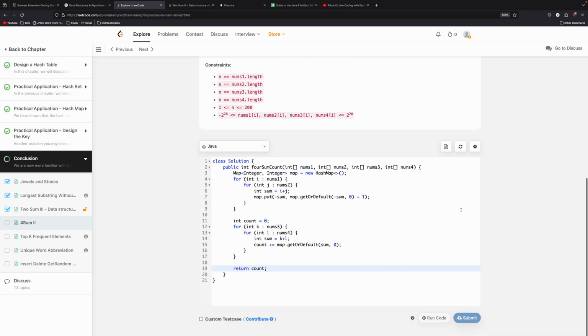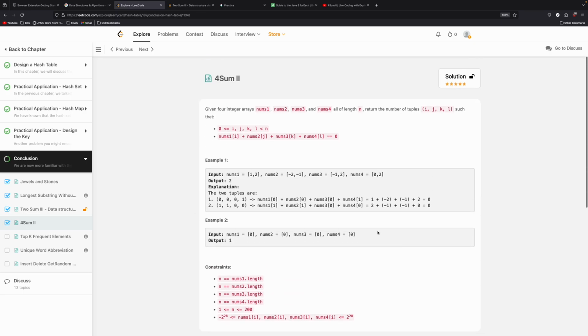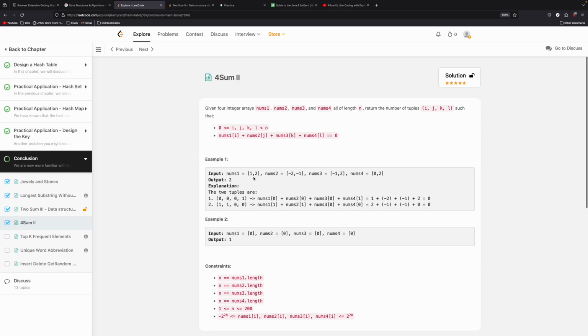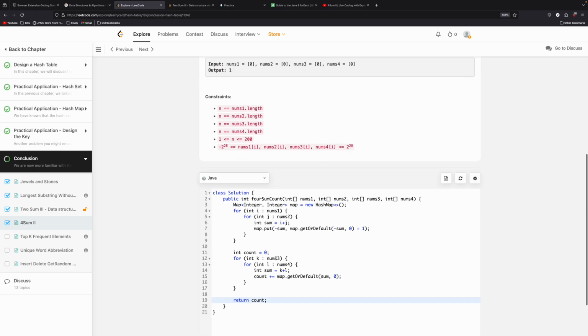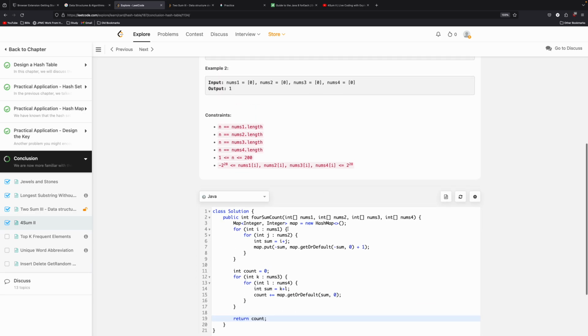Cool. Let's submit. Nice. So just again, a walkthrough. Given our inputs, we want to find out how many tuples exist such that the addition of all the values is equal to 0. And so that's why we have this map.